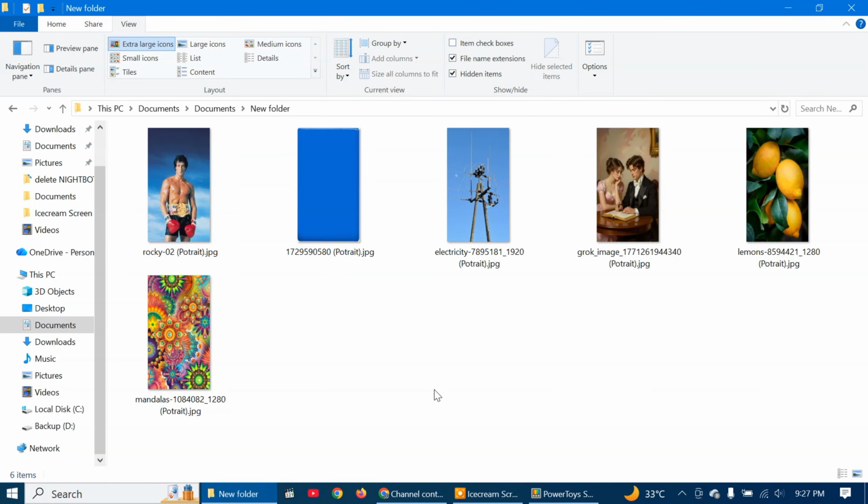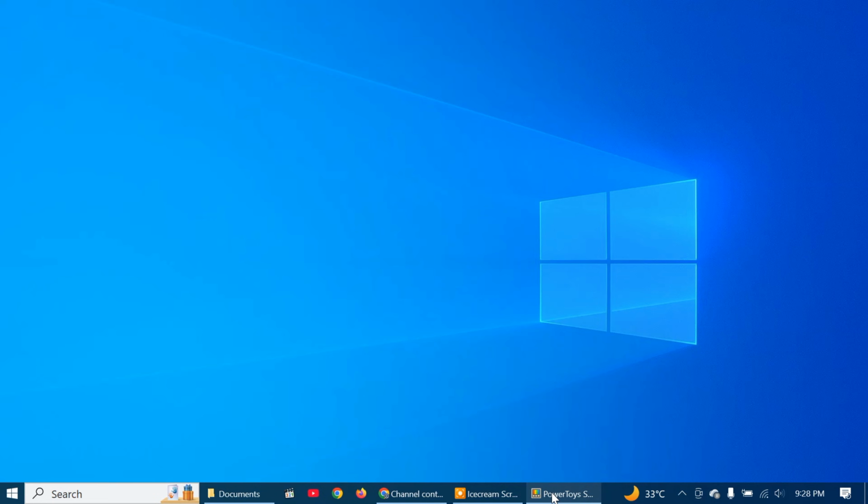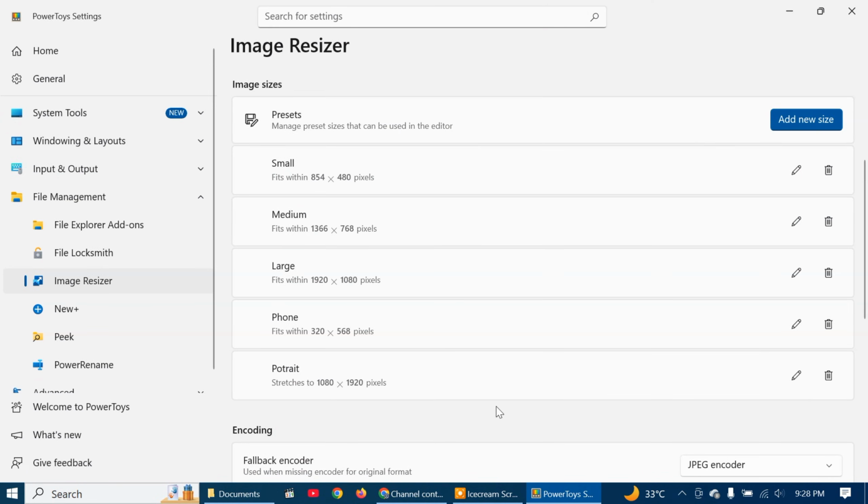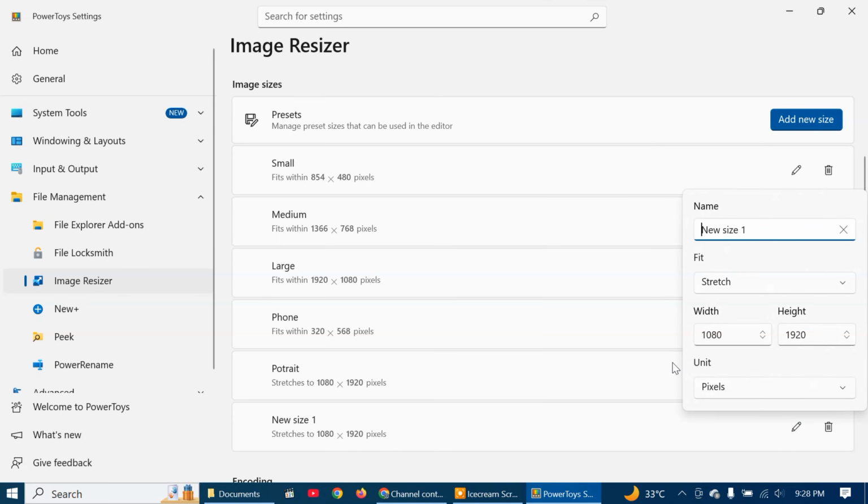If you regularly resize images for websites, social media, or email attachments, you can create your own presets. Open PowerToys and navigate back to the Image Resizer settings. Add a new preset and specify the dimensions you use most often. This can save time and make your workflow even more efficient.